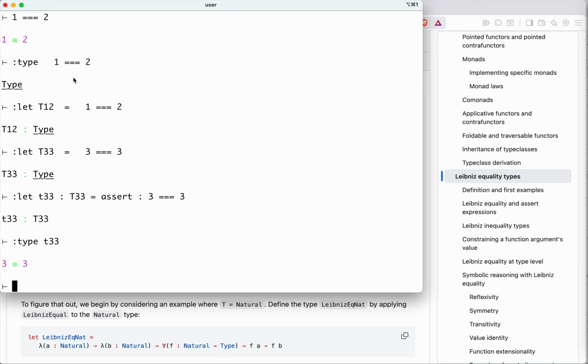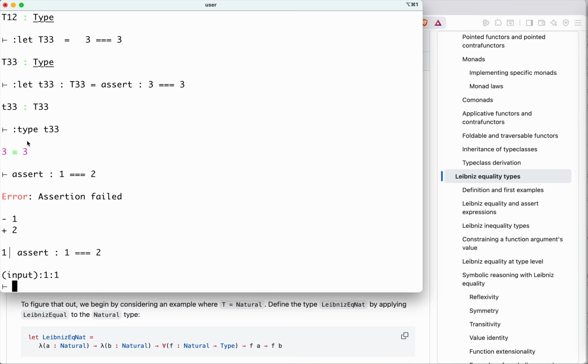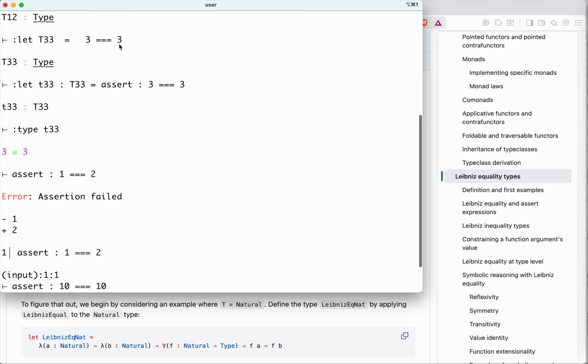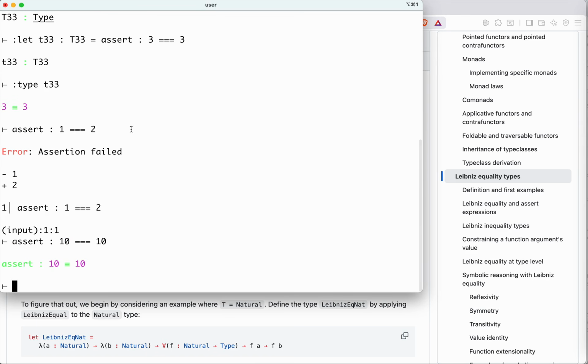So this is how Dhall defines this syntax. I will not be able to write something like this, assert 1 equals 2. That is incorrect. Assertion failed. I failed to define a value of this type. I can define a value of type 10 equals 10. That's fine, so that I can do. Note that this is a value of a different type than this.